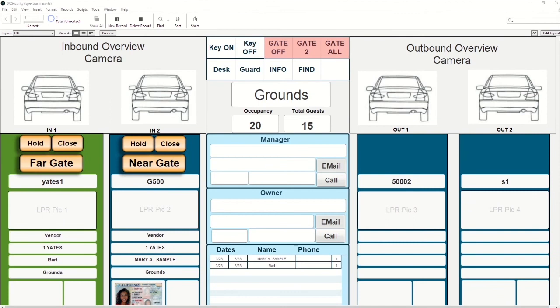So let's take a look at how the other gates operate. If you click on the button All Gates, that turns on the sensor to look at the license plate reader for gate 1 and the two outbound gates. So any car that passes through will trigger a new license plate read. You'll see that it turns green for the last vehicle that went through. So gate 1 just had somebody from Yates go by. And each time one of the vehicles comes through, you'll see that it triggers.